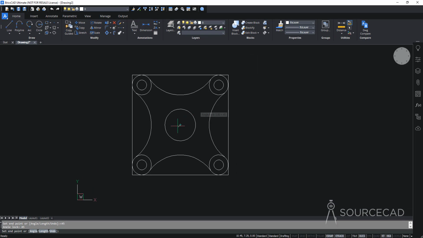Now that will kind of lock your line on this 45 degree angle, and now you only need to add the distance. So the distance in this case is 2.6 unit, and press enter and enter again. So there we are. So we have got the line. Now using this endpoint, let's make the hex bolt.